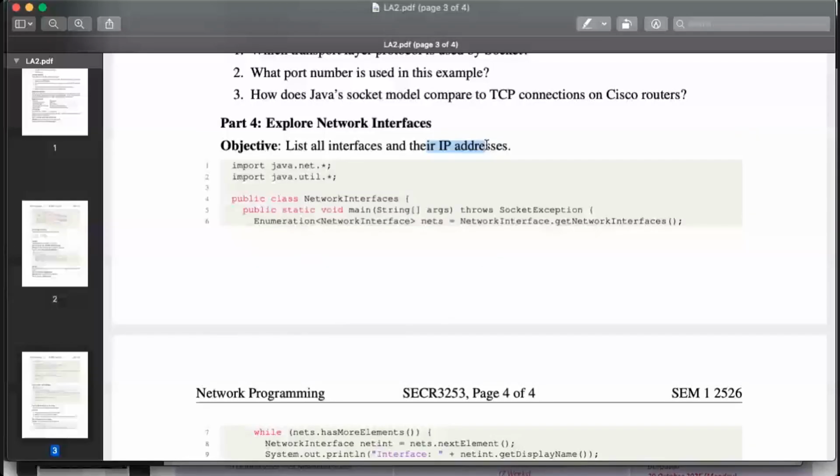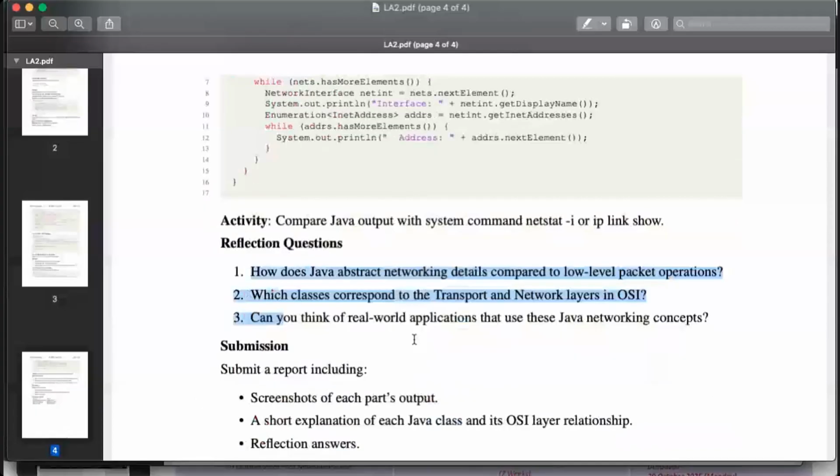Then this reflection you need to go through to answer. Finally, you have to do some submission: a screenshot of each part of the output, a short explanation of each Java class including the OSI relationship, and also the reflection answers. I haven't mentioned the code because I already gave you the code. So just answer all the questions, with screenshots and reflection answers. This is some of the assessment criteria that we're going to assess. All right, that's regarding lab activity 2.